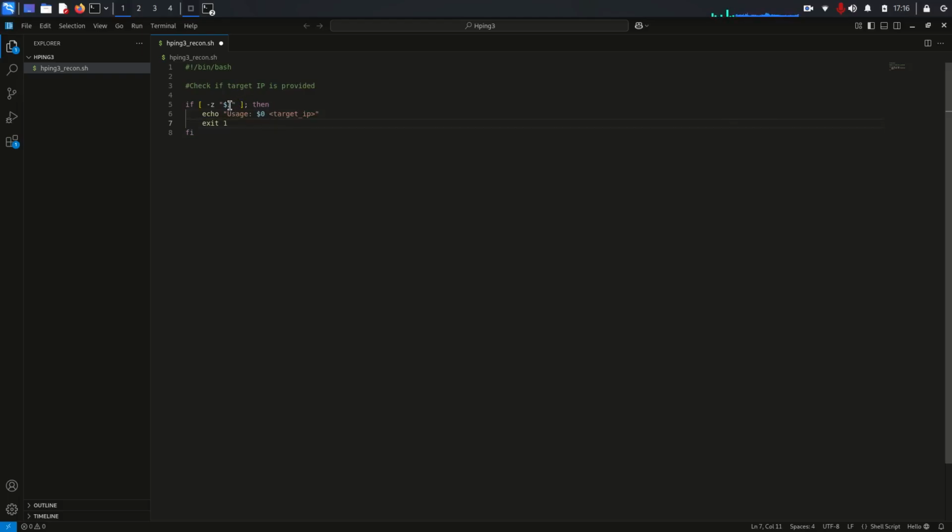Here $1 is the first argument which is passed, which should be the target IP address. So now you can understand, if you don't provide any IP address, then it will print usage and then exit. If you provide the IP, this is the variable that will hold it and then execute it. So that's what we build here. We are checking if the target IP is provided to start the reconnaissance.